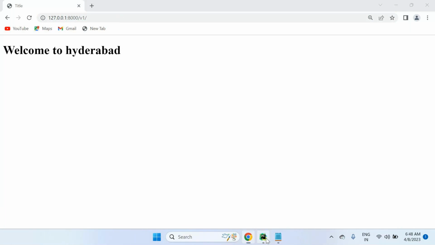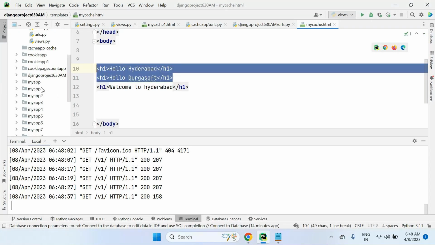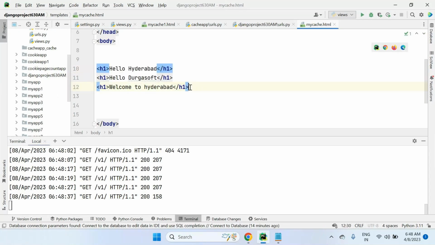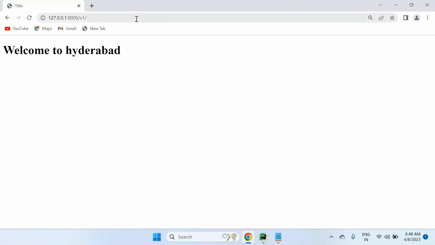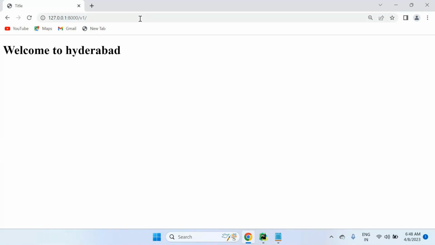Again, when we go to mycache.html and add this code back, what I previously deleted, hello Hyderabad, hello Durgasoft, will the updated result come? No, it will not. Look at this, no updated result. After 30 seconds, you will get the updated result.